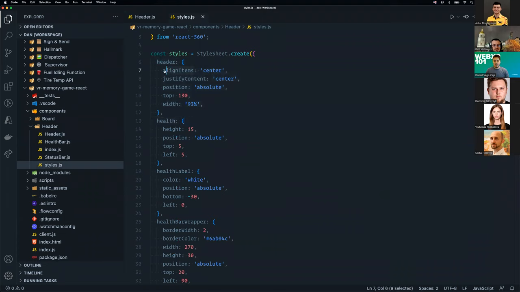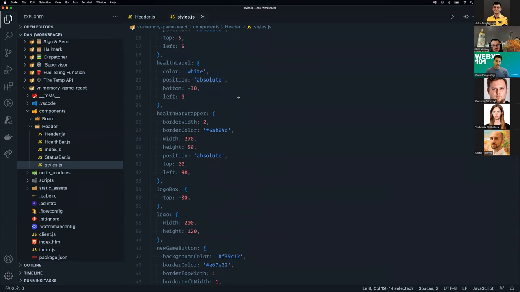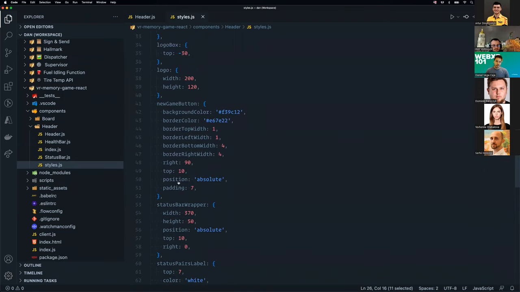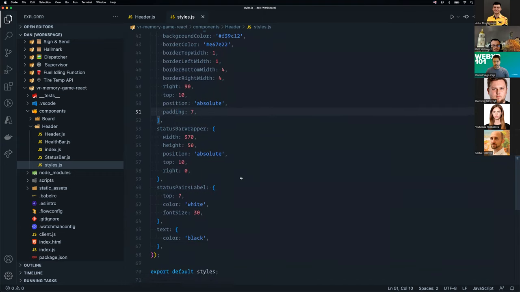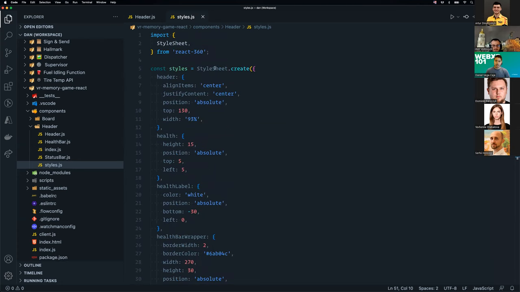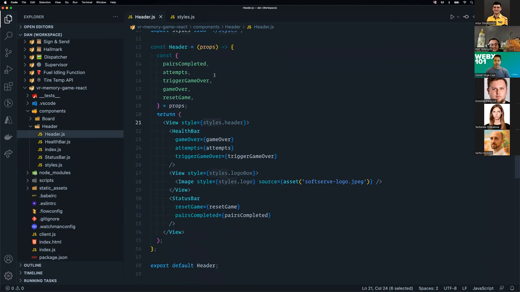And I have my object syntax for CSS, as I would use it in CSS: align items, justify content, position, display, everything. We have border color, border width, positioning, padding, margin, width, height, any CSS properties that you can imagine for styling stuff in web, you can have in here as well. So you just create a style sheet from the React 360 library. And this style sheet knows how to pass all the styling to the view or the components that you have.